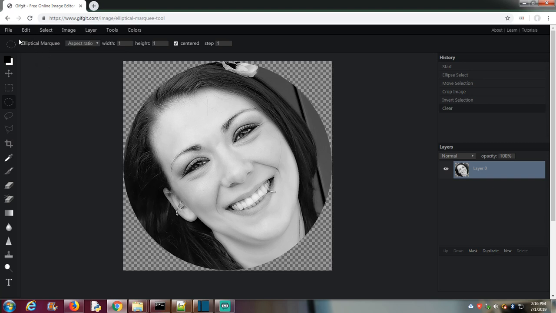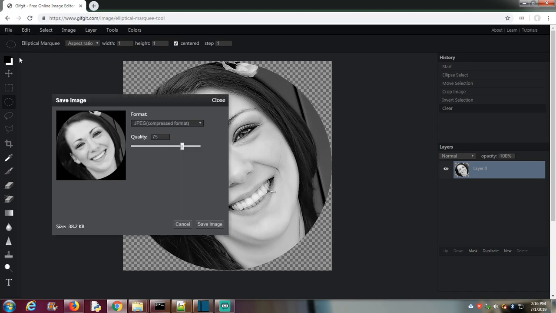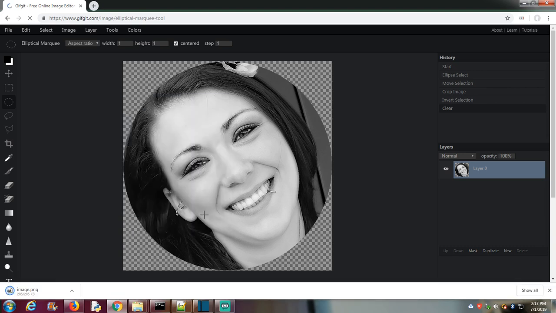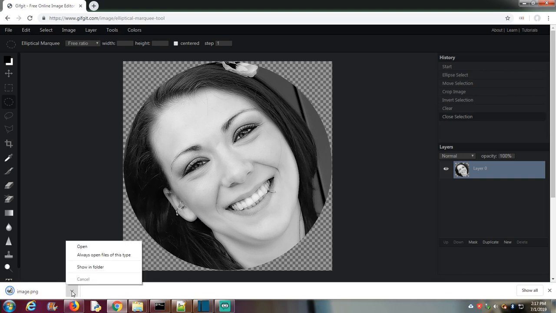To save the image, go to the File menu, and select Export Image. In the dialog, select the PNG file format. This will preserve the transparency in the file. Download the image by clicking the Save Image button. Your image should be in your computer's download folder.